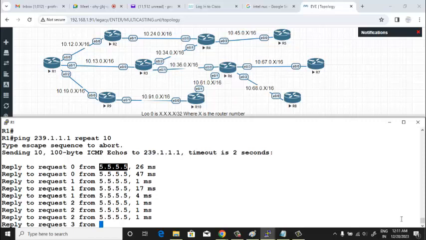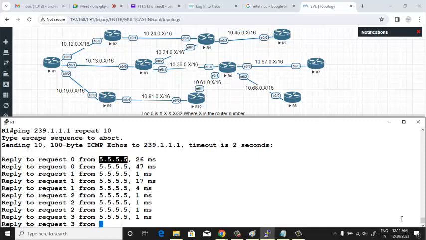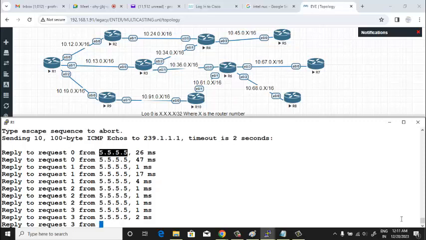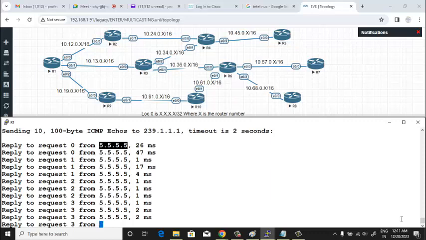So 5 and 8 are two true members. But there is a delay, there is waste of bandwidth, CPU, etc. To avoid this, we have to switch to sparse mode, and we will decide one particular router as an RP router.